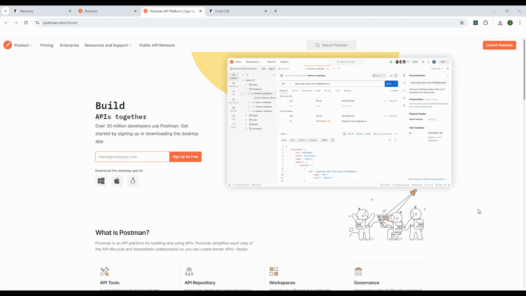Before we move on to the next video in this course, I recommend you download Postman. Postman is a tool that allows you to test APIs easily, and we'll be using it in the remainder of this course to walk you through setting up different API requests.